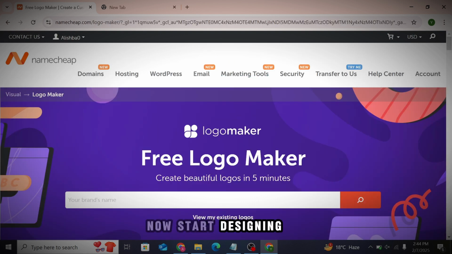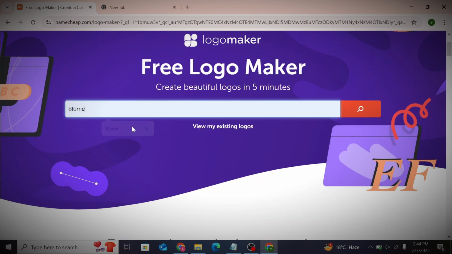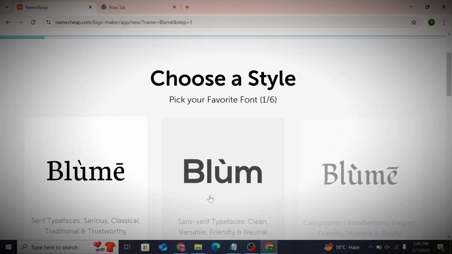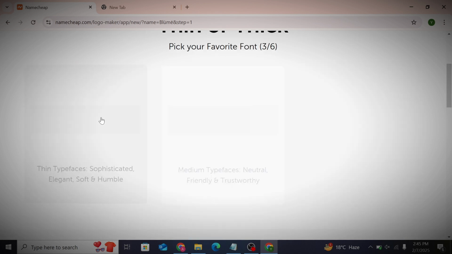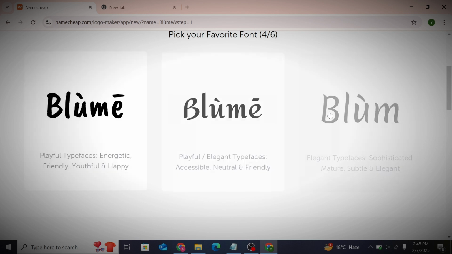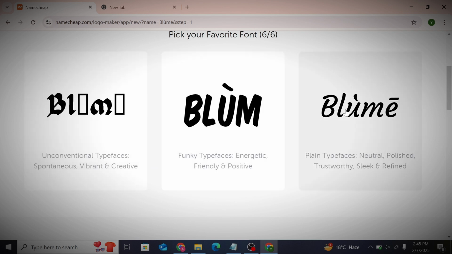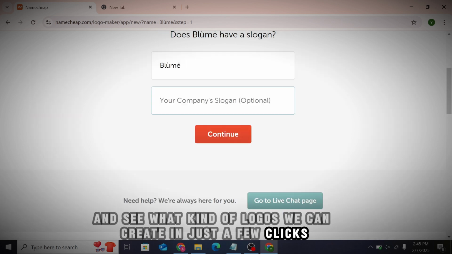Now start designing. You will be prompted to enter your business name. Choose your style. Let's test it out and see what kind of logos we can create in just a few clicks.